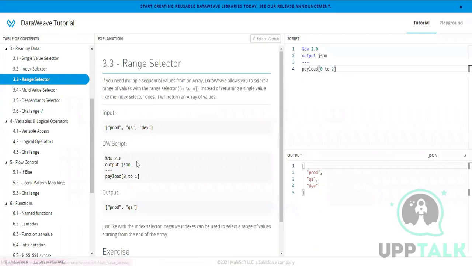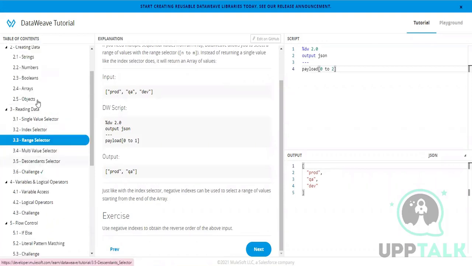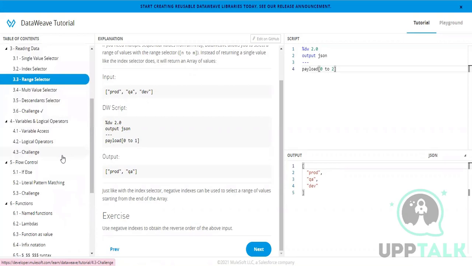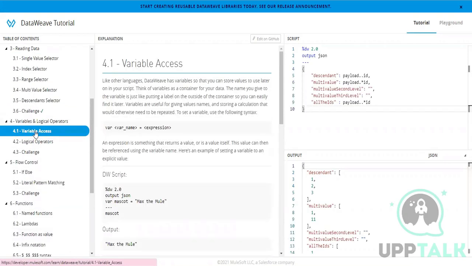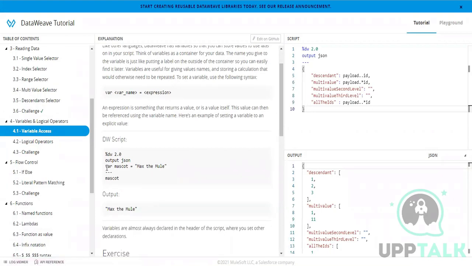Range is also important. How to set the range? 0 to 1. This is also practice solving levels. Going forward in the transformations, we use these selectors, so you won't be confused if you have an idea about all these things. Coming to variable access, it's simple and will finish in minimal time. We can declare variables like this. Where is the keyword to declare a variable. Mascot is the name of the variable, and max is the value of the variable.